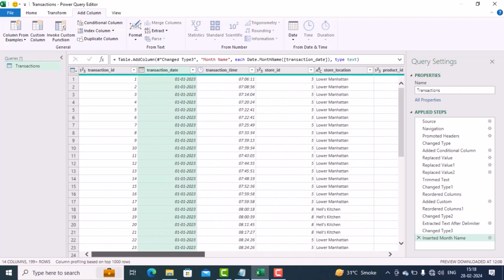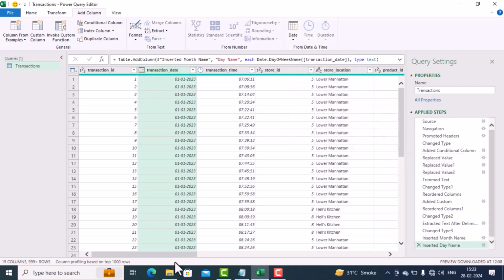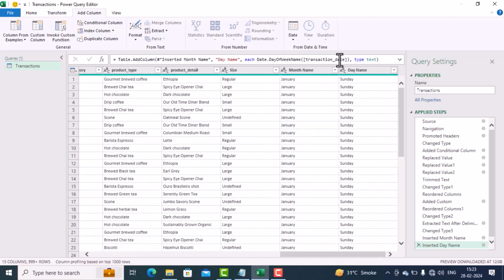Same way, we want to create another column called name of day. So we select transaction date, then we click on add column. Again, we select date, and then we select day, and we select name of day. So you will see that one column gets added at the end called day name.